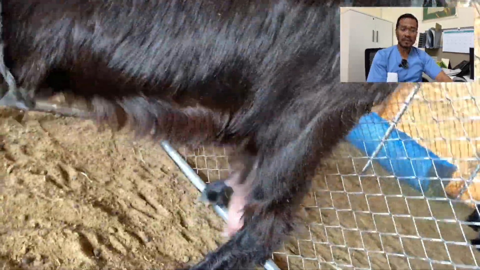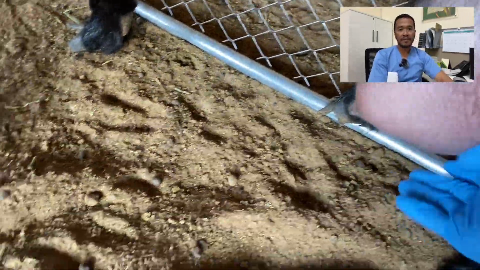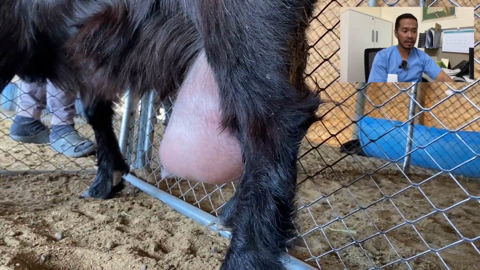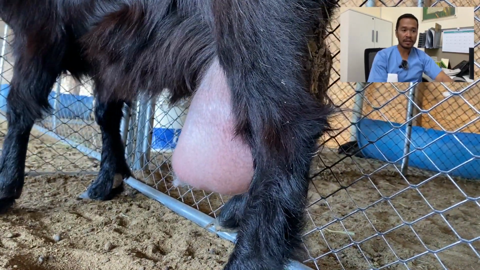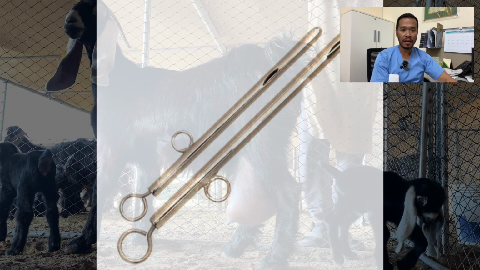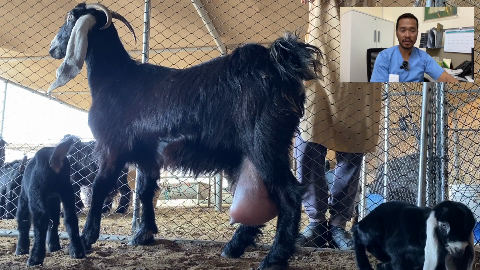Alright, so the next video is about udder edema in sheep and goats. First off, I wanted to recommend this tool that I want to show you. This is a teat cannula, and this is very useful, especially during the first week of lactation of sheep and goats. Why?